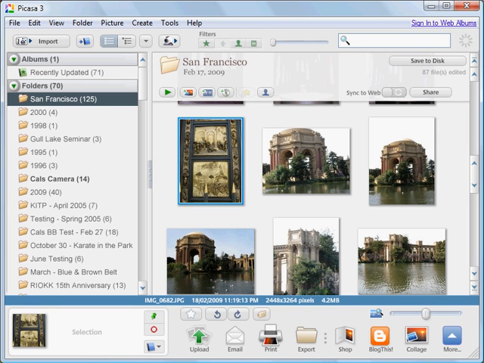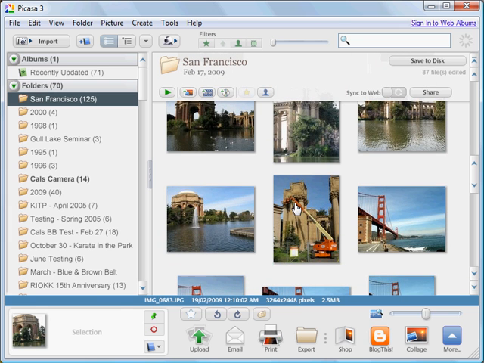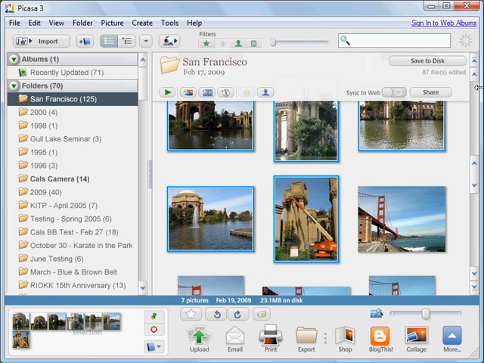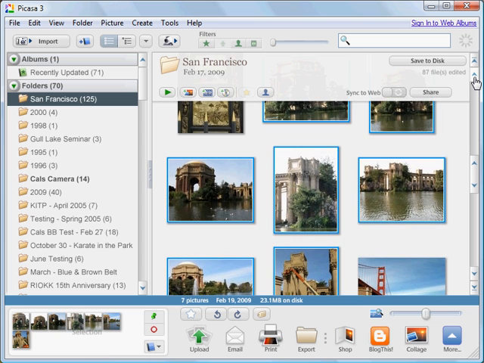Sometimes we may want to perform an operation on a batch of pictures at one time. To do that, we would simply first of all select the pictures that we want. So if I click on this picture and shift click on this picture, I will select those two pictures and all the pictures in between.